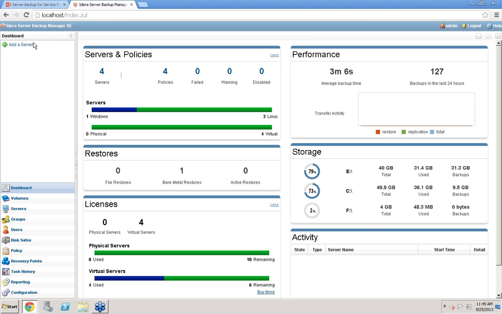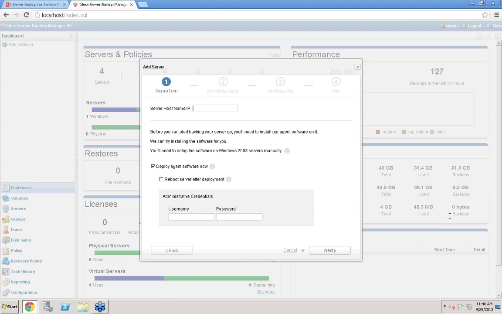Whenever you set this up for the first time, we're going to have a big green button here that's going to take you through this wizard. This wizard's just a really easy way to get backup up and running quickly. So your remote deployment works on both Windows and Linux. The only thing that we're not going to deploy on, because it requires human interaction, is 2003. So 2008 or above we'll deploy on, and pretty much any Linux system that you've got.